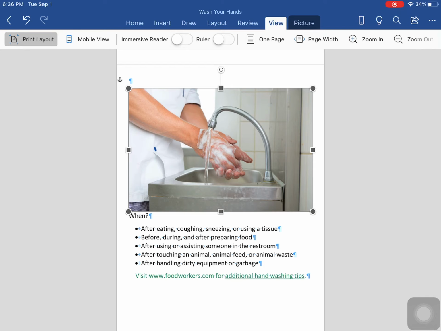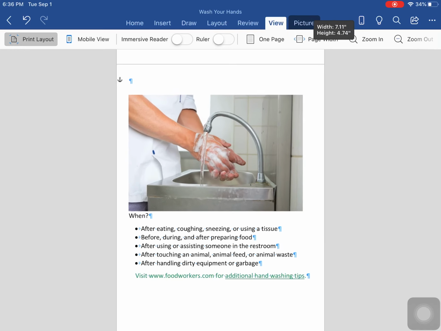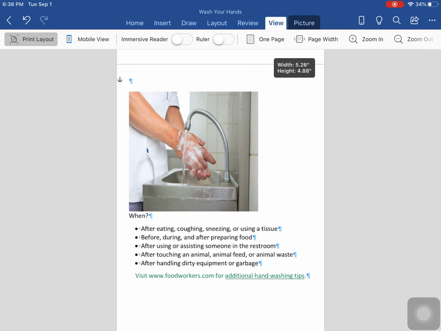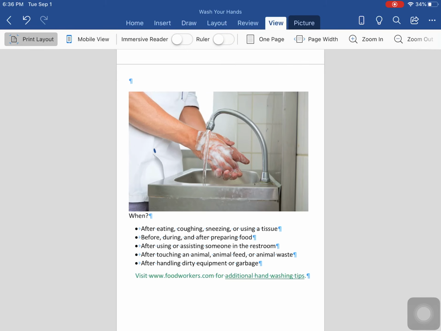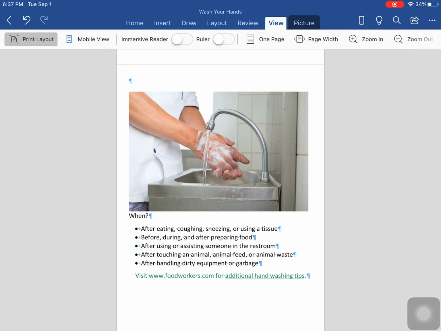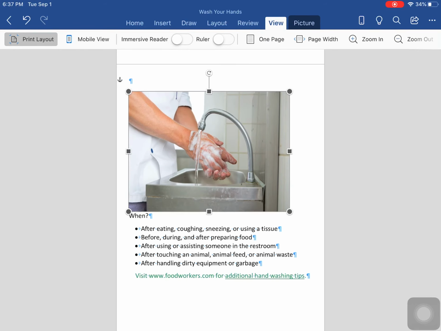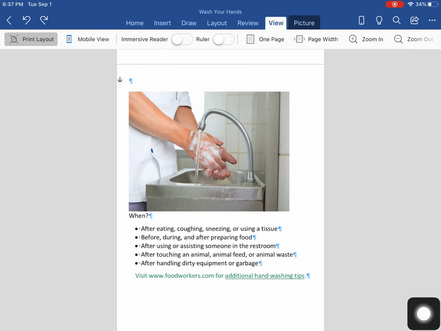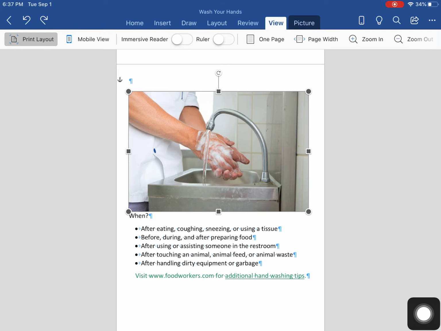You'll notice that there are some squares on the top, bottom, left, and right, and some circles on all the corners. The circles, as you drag them, will keep the aspect ratio so it doesn't look like he has really skinny hands or really strange hands. If you do decide to drag these in and out and you want to go back, now's a perfect time to practice using that undo button up here and make sure that you take your picture back to a regular size just like that.